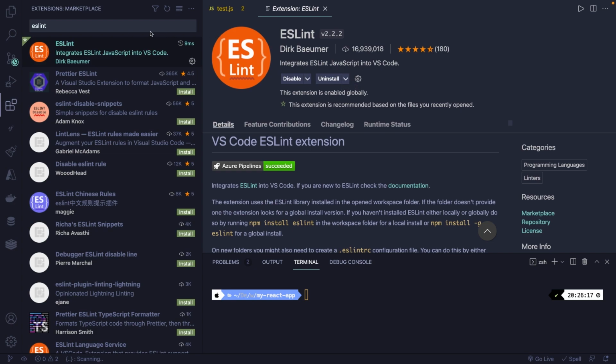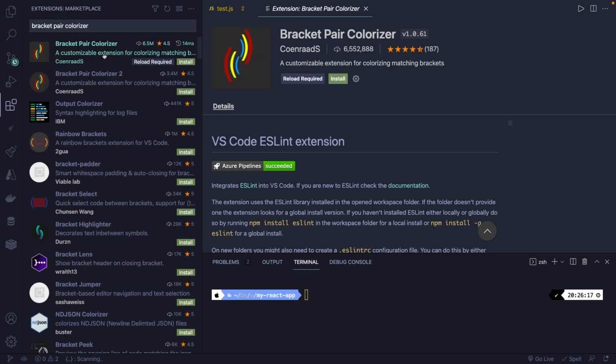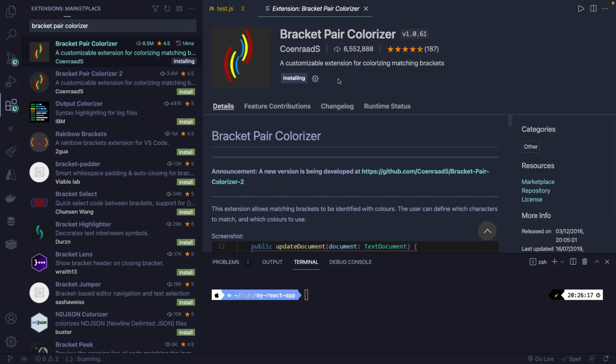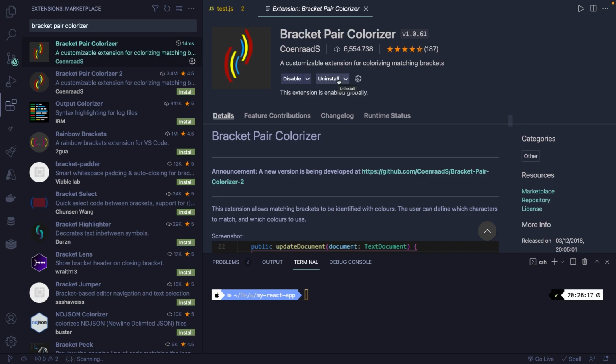We also have another extension, which is Bracket Pair Colorizer. It's created by Coonrod, and let's install it as well. Now, JavaScript is full of brackets and curly braces. Once you work with multiple loops inside each other, it might be cluttered to see which opening curly brace belongs to another. Therefore, we can simply add this extension, which will fix that for us.